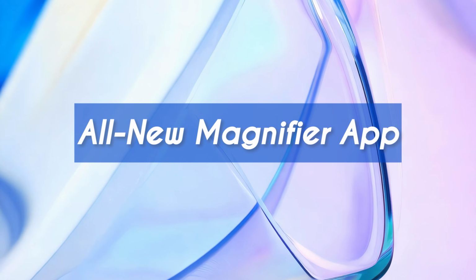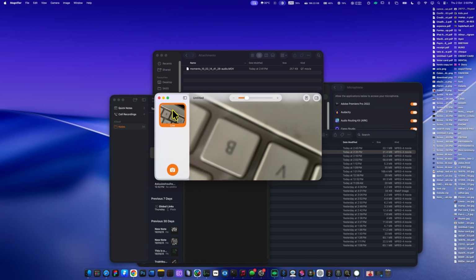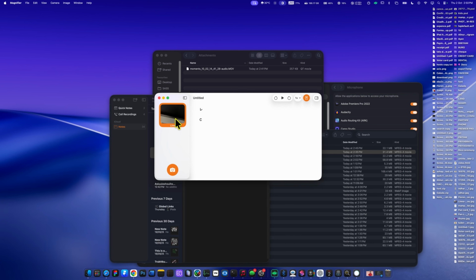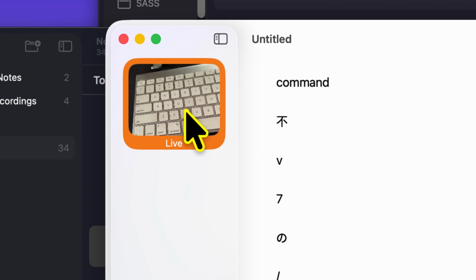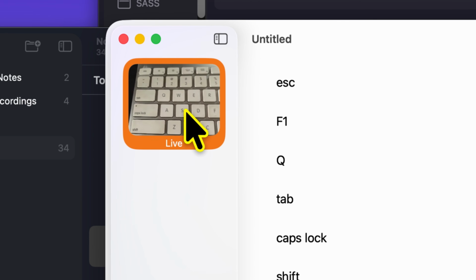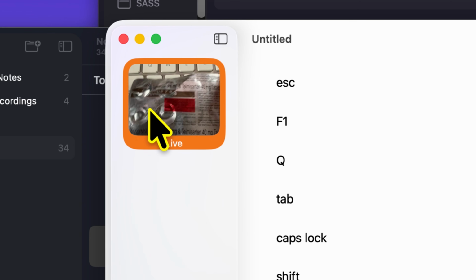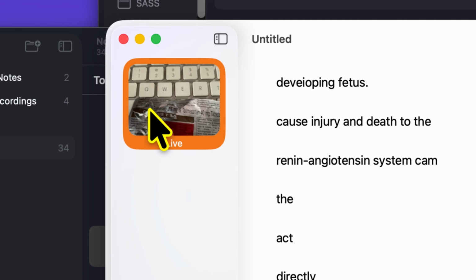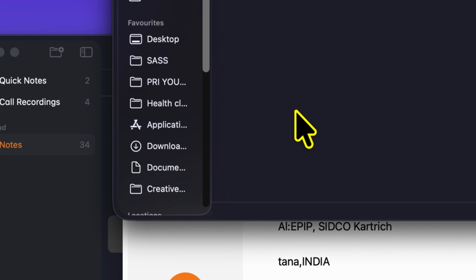Now, let's talk about the all-new Magnifier app in macOS 26 Tahoe. You can magnify or scan small details using your iPhone camera and view them directly on your Mac screen. For example, here I'm scanning keyboard letters, and even tiny text on a tablet strip appears clearly on the Mac. You can even copy the scanned text directly into any app, making it really practical. Overall, the Magnifier is a simple but powerful tool that makes your Mac experience smarter.